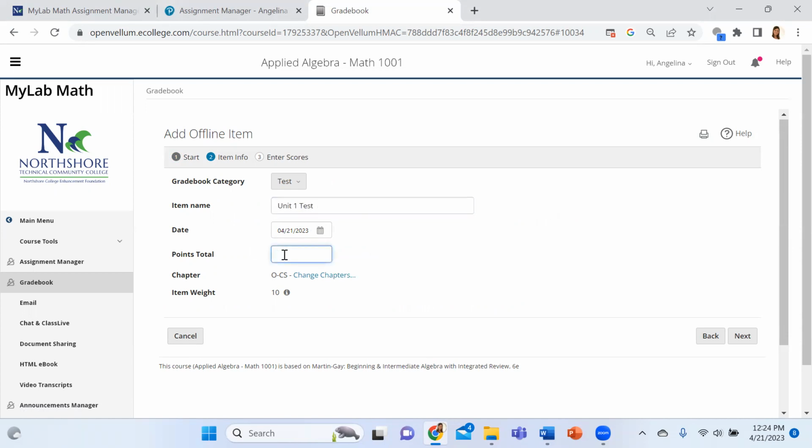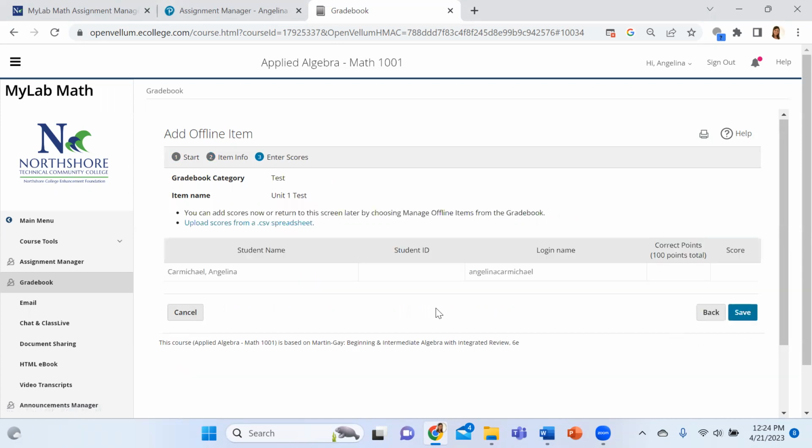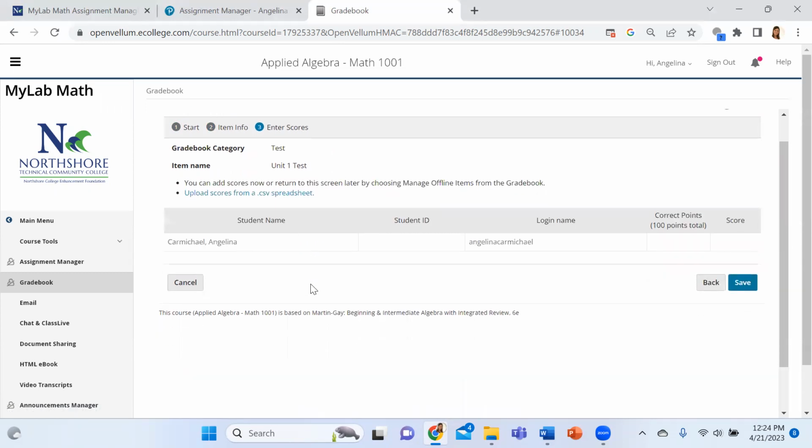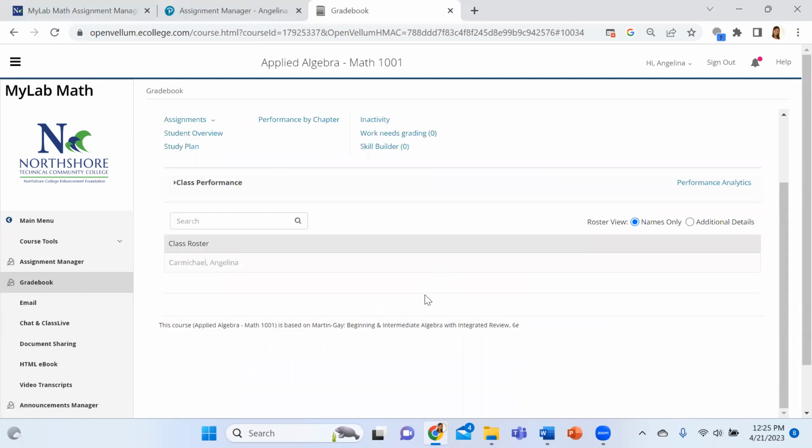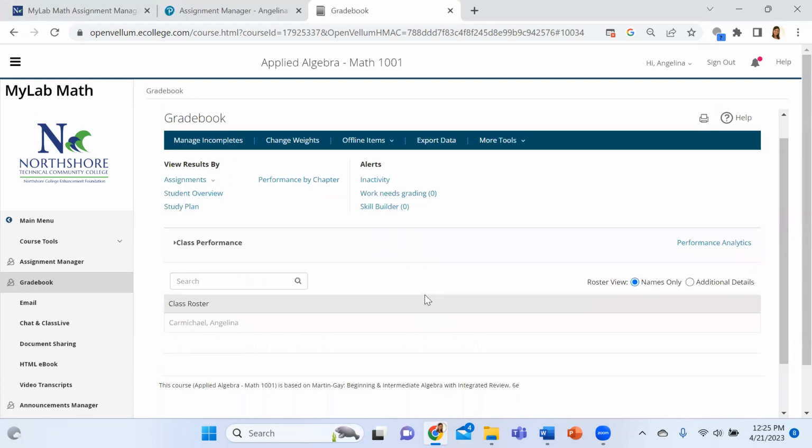What date did they do it? How many points? So maybe it was 100 points. Click on next. And then once you click on next, you'll see the full list of roster and the students' names. And then right here, they'll have a box and you'll type in everyone's grades into that box. And then just make sure you click save and all of the students will have their unit one test applied in the gradebook.